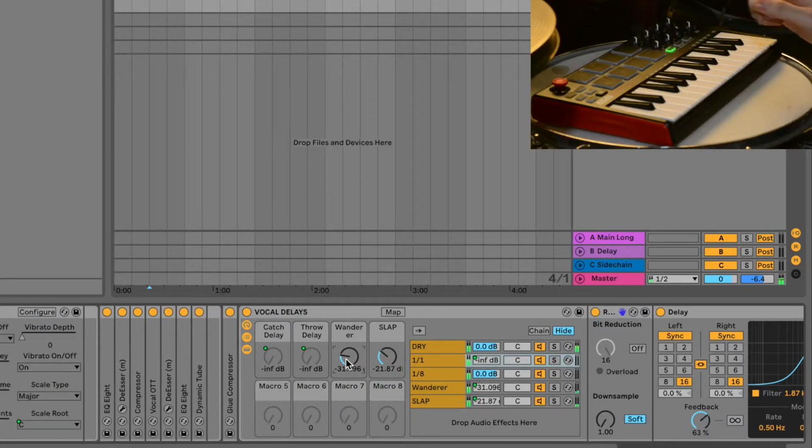Apart from the catch delay and the throw delay, I also have a wanderer delay that is not mapped to these knobs. The wanderer delay is just there in the background to give a sense of space. So I'm gonna take the wanderer delay up. This is the wanderer delay.